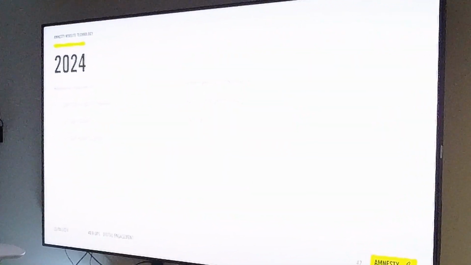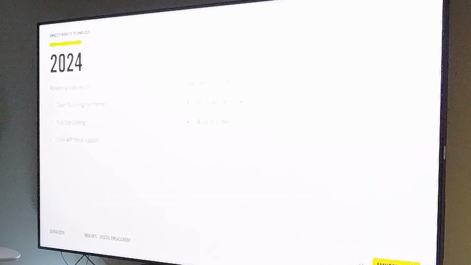What's next? So 2024. It says here open source in the theme, but we did that a couple of weeks ago now.